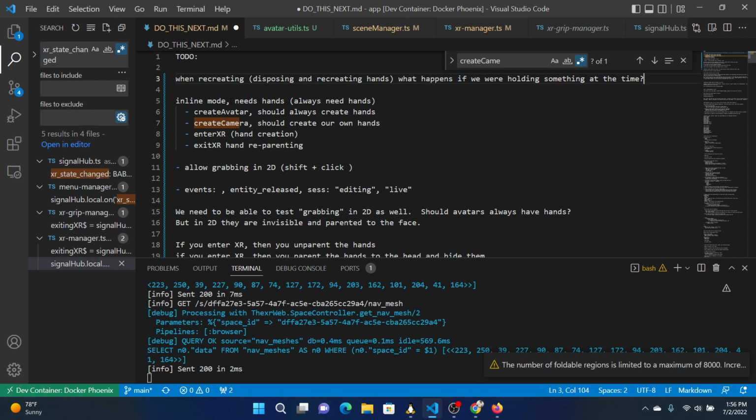Right now we're only fixing from our own perspective. We also need to figure out other people's perspective. If they're watching us and we enter or exit XR, do we need to recreate the hands? Because the whole point is they shouldn't know. We have hands all the time. Not sure about that. Let's think about that some more, but let's save this.